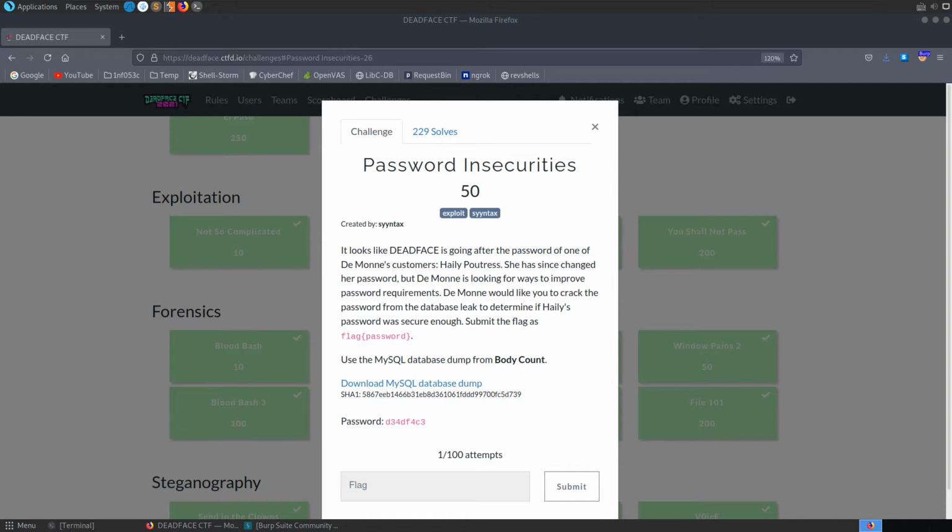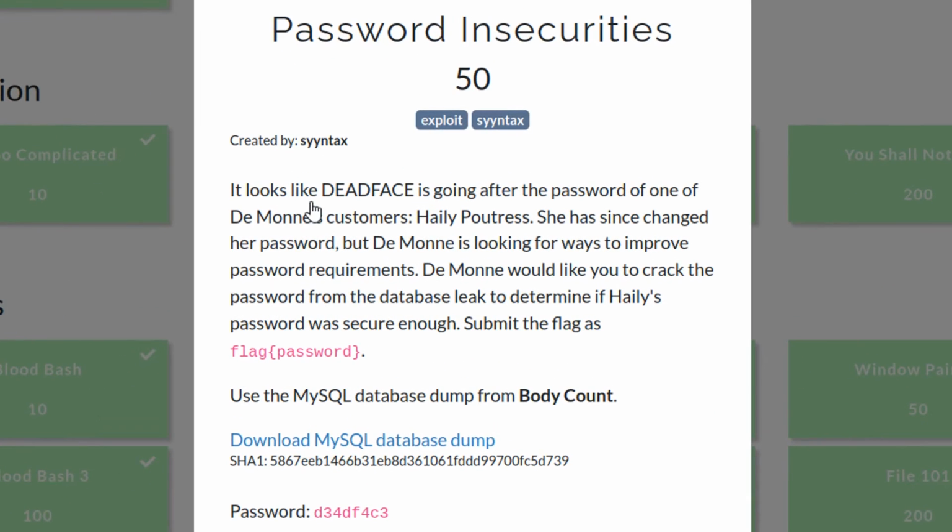The next challenge is called Password Insecurities. It's an exploitation challenge, and the description says it looks like DEADFACE is going after the password of one of Demon's customers, Haley Poitras. She has since changed her password, but Demon is looking for ways to improve password requirements. Demon would like you to crack the password from the database leak to determine if Haley's password was secure enough. Submit the flag as, and then the password.